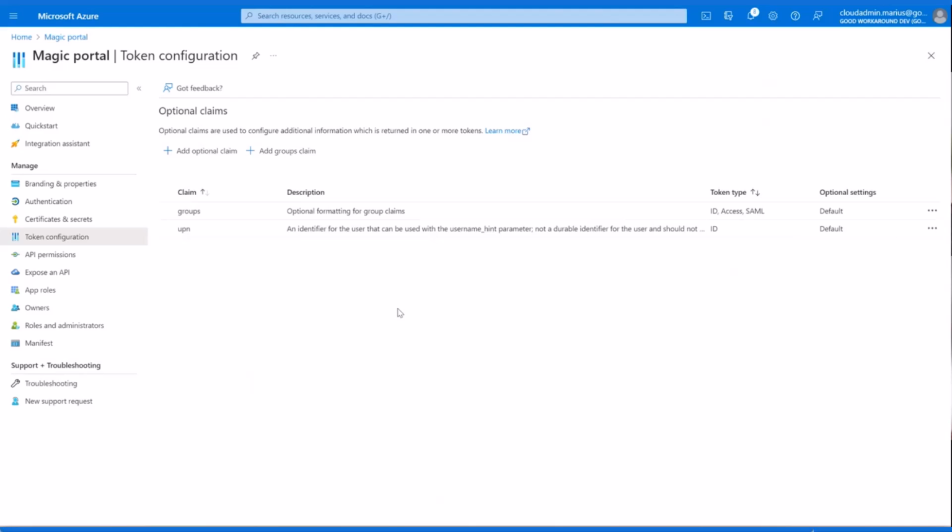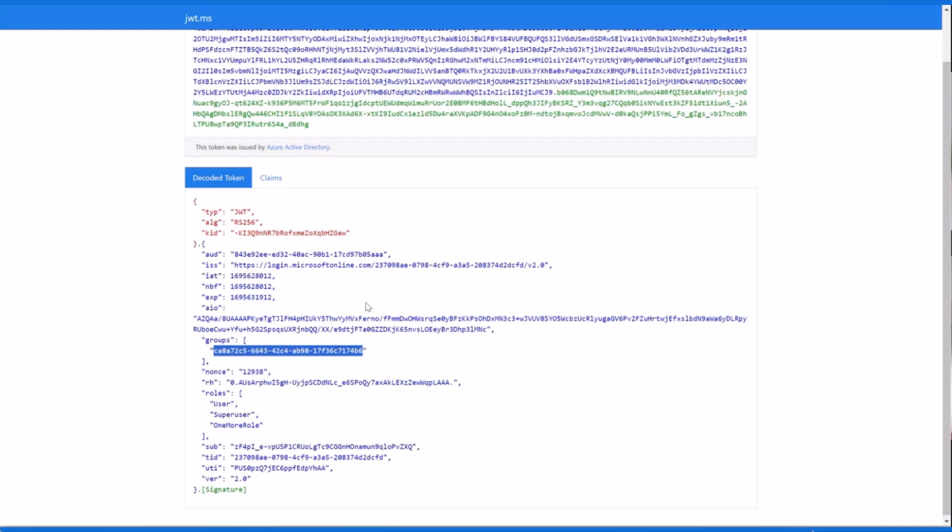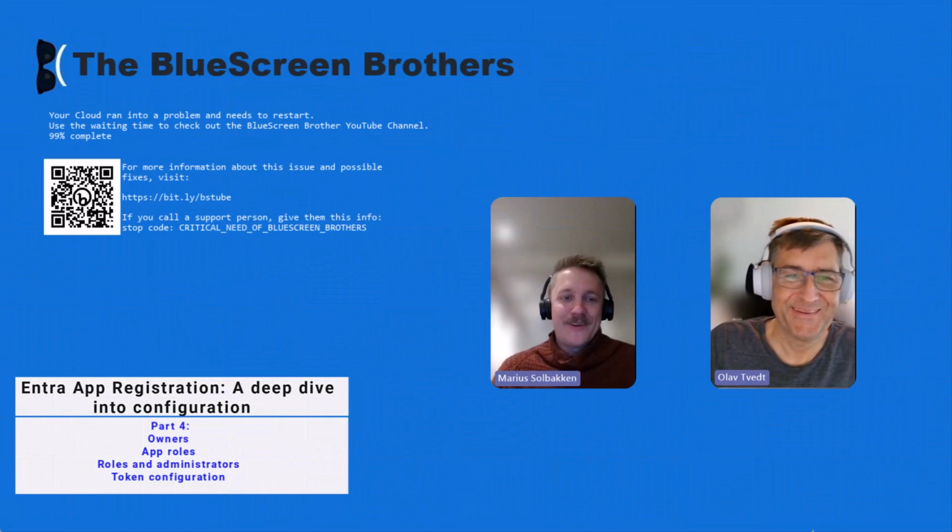So yeah, I think that sort of summarizes what we've been looking at. Roles and administrators, owners, app roles, and a bit on token configuration. Did we also see that? No, we didn't see that. Well, I added UPN, but it didn't appear. Probably, yeah. Let's address that in another episode because this is long enough already.